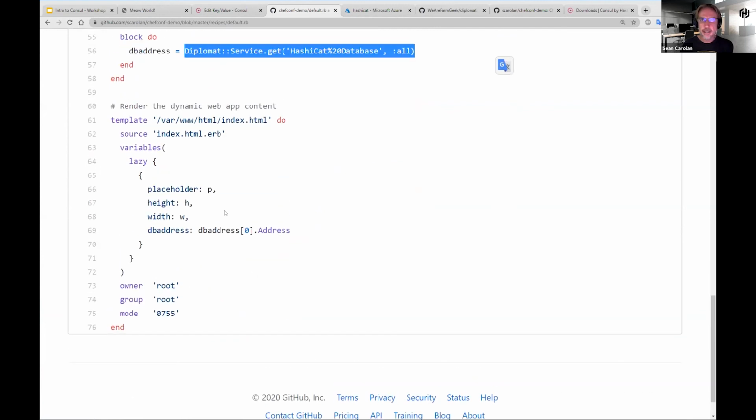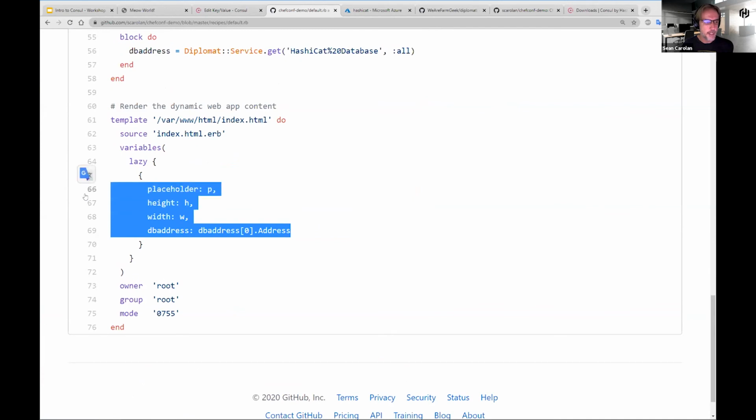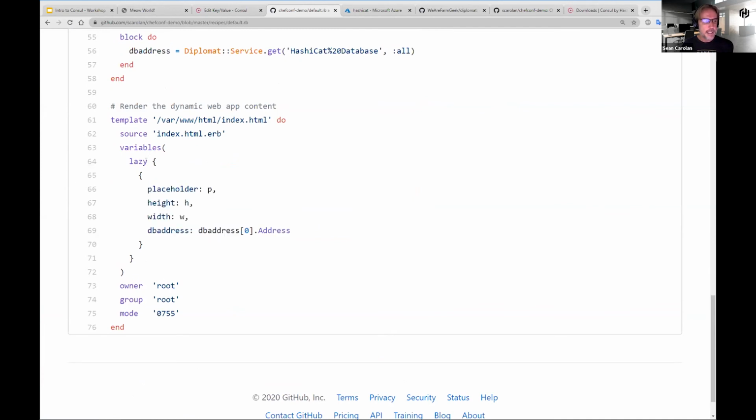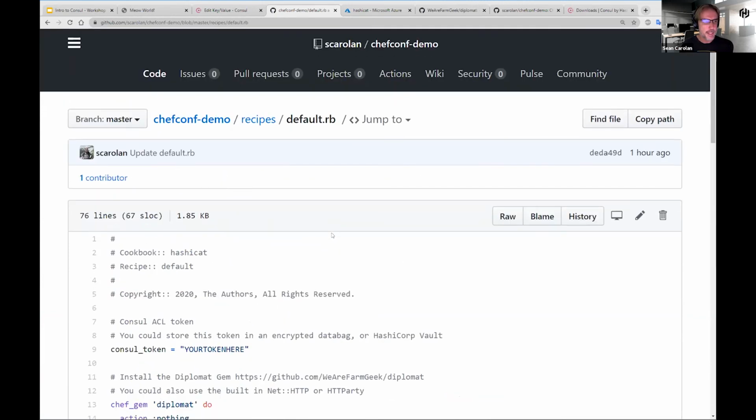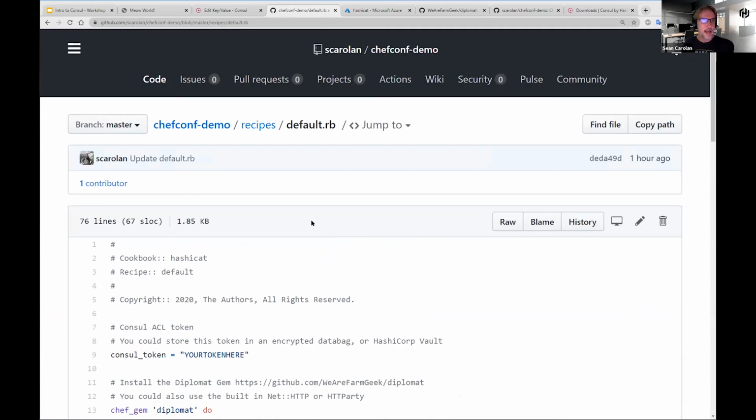Then we simply grab the database IP address, which is another diplomat call. And then we render a template. Simple Chef template with some template variables. Why do we use lazy? Well, we want to wait until the very, very end of the Chef run, basically, to try and get this data, right? We don't want to try to fetch it at the beginning of the Chef run because the database might not be up. That thing might not even exist yet. So that's our simple Chef recipe. Let's go ahead and give it a run.